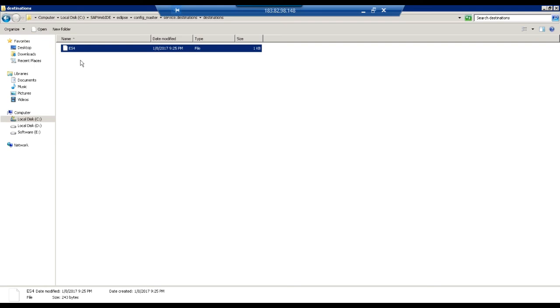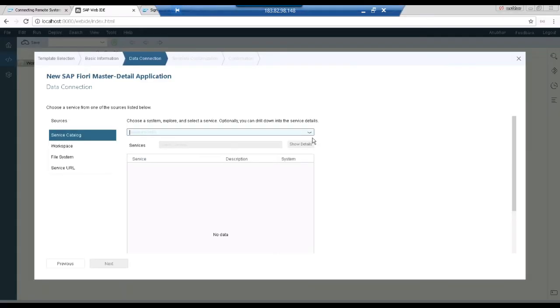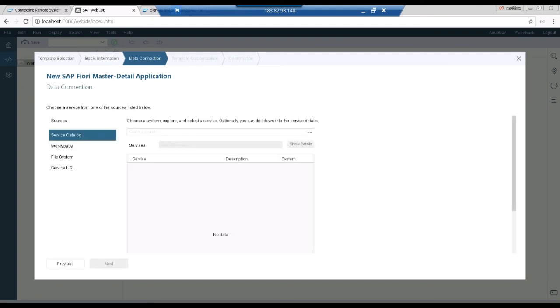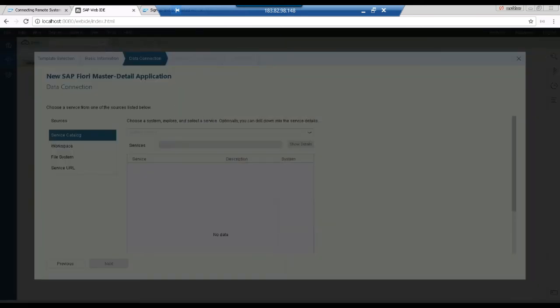It should not be JSON also. It should be just a file without an extension. You can see I just changed it. Come back to Web IDE. Just go one step back, one step forward. You still don't see the system. So we'll close this wizard and we'll try again.